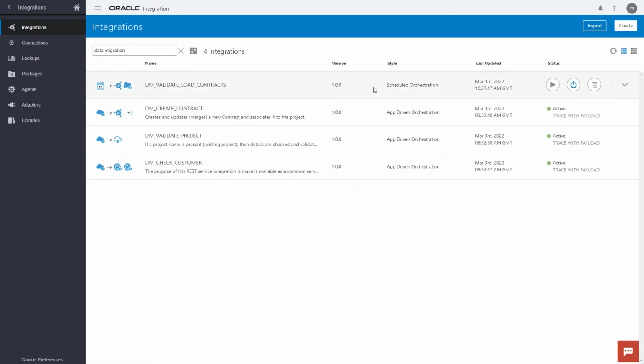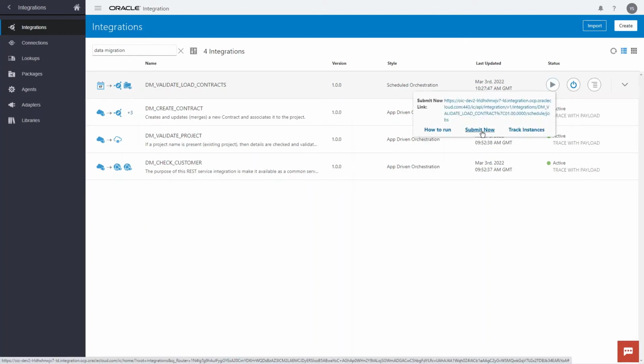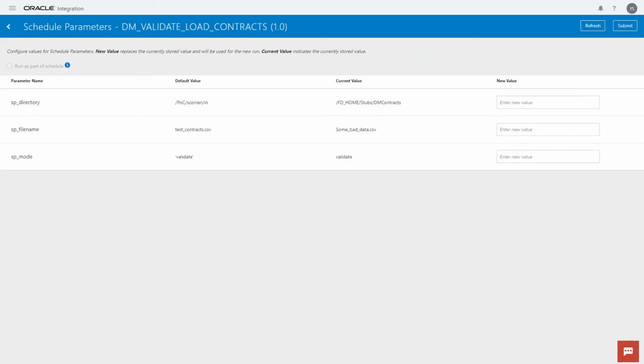Our main integration has been built as a scheduled process, although in truth it will always be run manually within the OIC console. It accepts 3 arguments, created as schedule parameters. Schedule parameters are great, as you have the ability to change them internally from within the integration at runtime, or externally, so you can choose to keep or change the parameter values each time you submit the scheduled integration process.